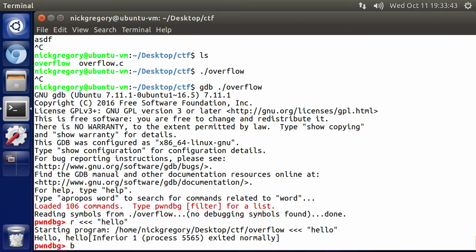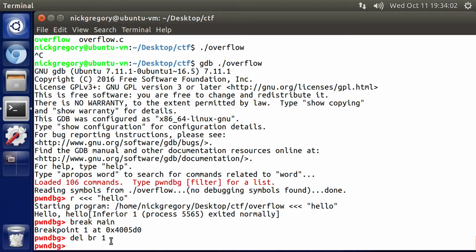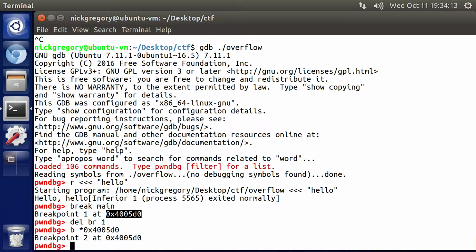So there's b or br or literally anything that says breakpoint, and you can break on a function. If you have symbols, this will automatically figure out where main is and put your breakpoint there. Or if you don't, you can take an address and do break star on the hex or decimal representation of the address, and this will do the same thing.